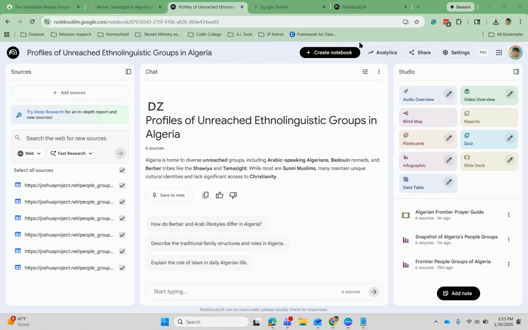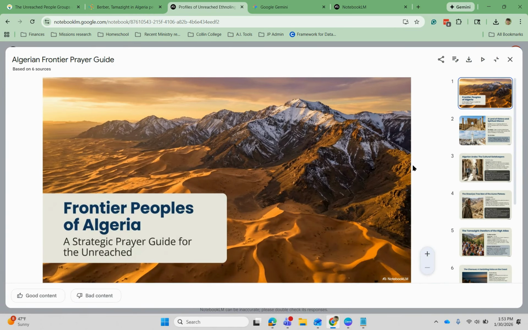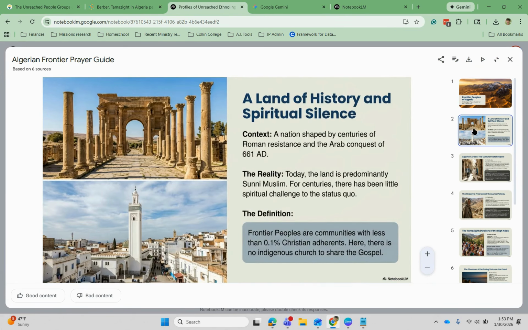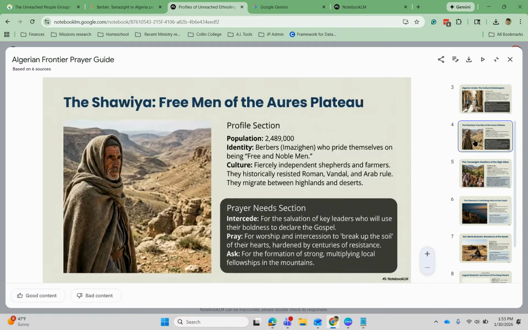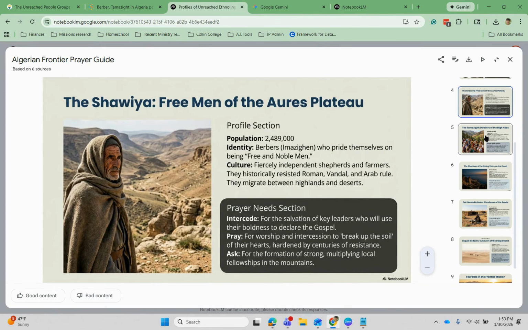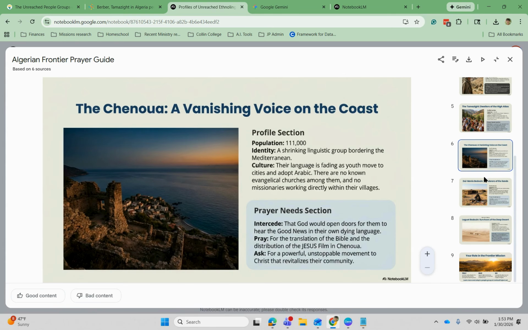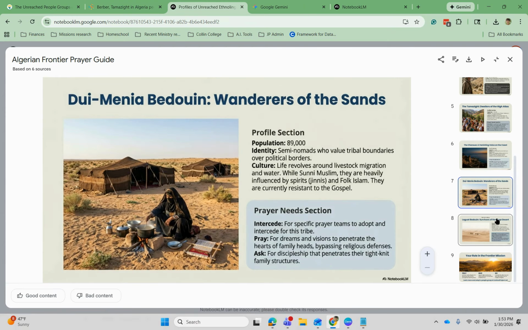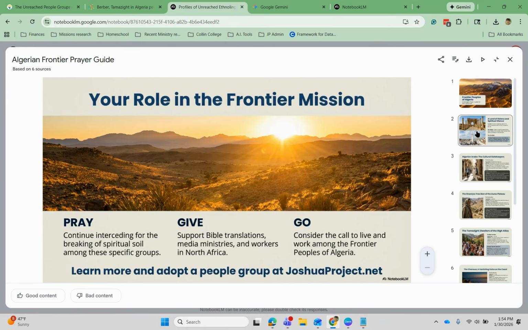Okay, so now let's take a look at our prayer guide. It's pretty impressive, huh? Imagine having something like this to roll up to your prayer meeting with and praying for the unreached. Looks nice, right? So again, you can take this and you can adapt this to however you want.